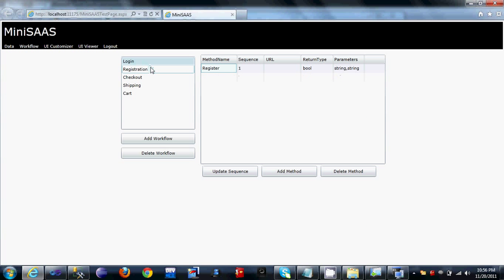So these are the default workflows made available to me. And for this tenant, I'm just going to keep all the workflows. For the next tenant which I configure, that's the book tenant, I'm going to remove some of the methods and you would be able to see how the application differs.